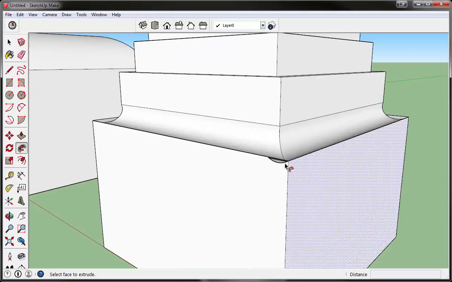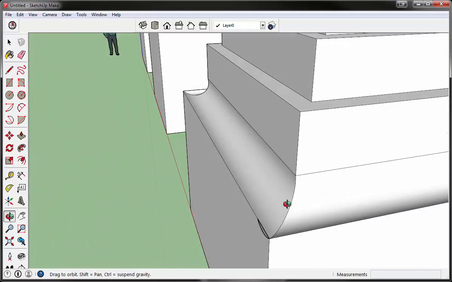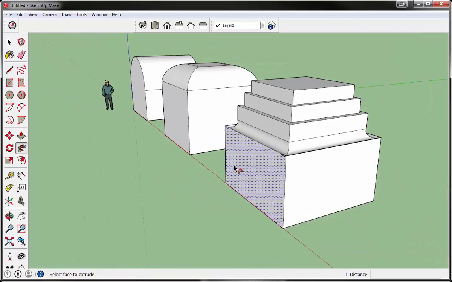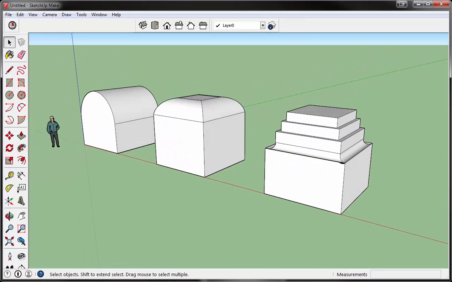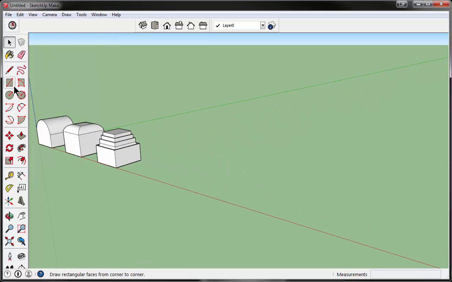You can see some geometric inconsistencies here with our arc tool, so you want to be careful that your arc isn't too far down. In this case, we'll just leave it for now. So we have three different shapes using the arc and follow me tool.